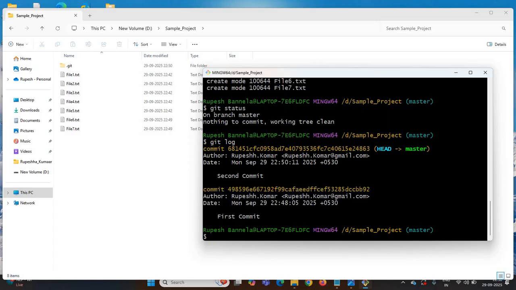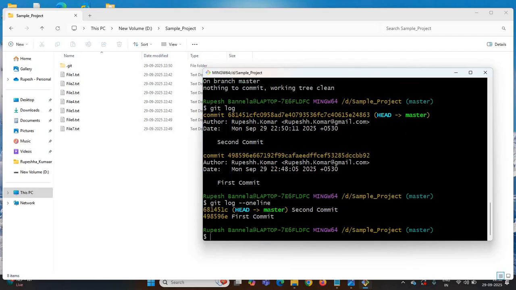These are showing as a long list of lines. If we want to see it on one line, it is possible. Git log hyphen hyphen oneline. See, this is the first commit, second commit. Here we can see 4985. They are showing only the first letters of the ID, not the full ID. And also this one is 6851C. So these are the commit IDs, not showing the full ID.